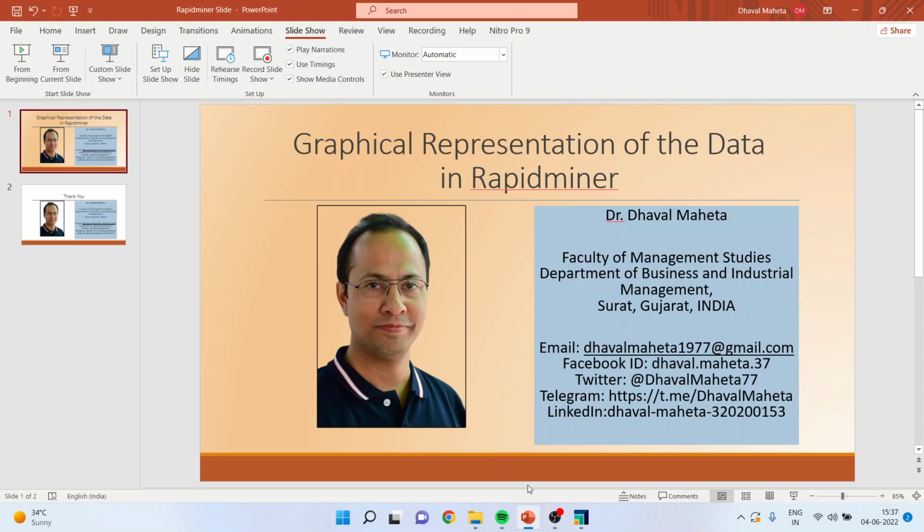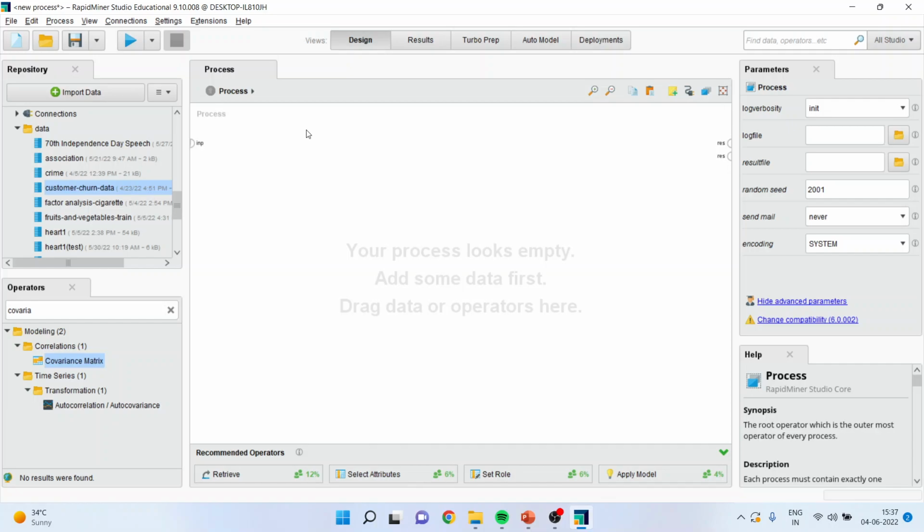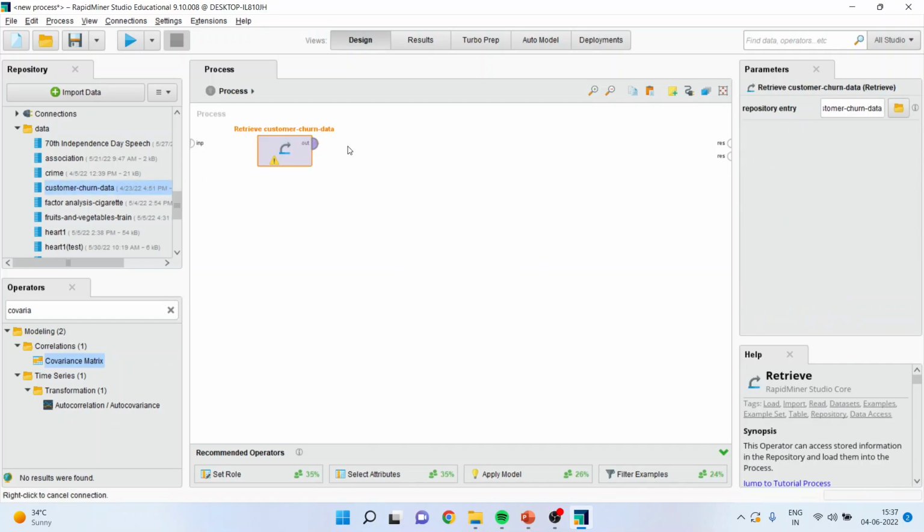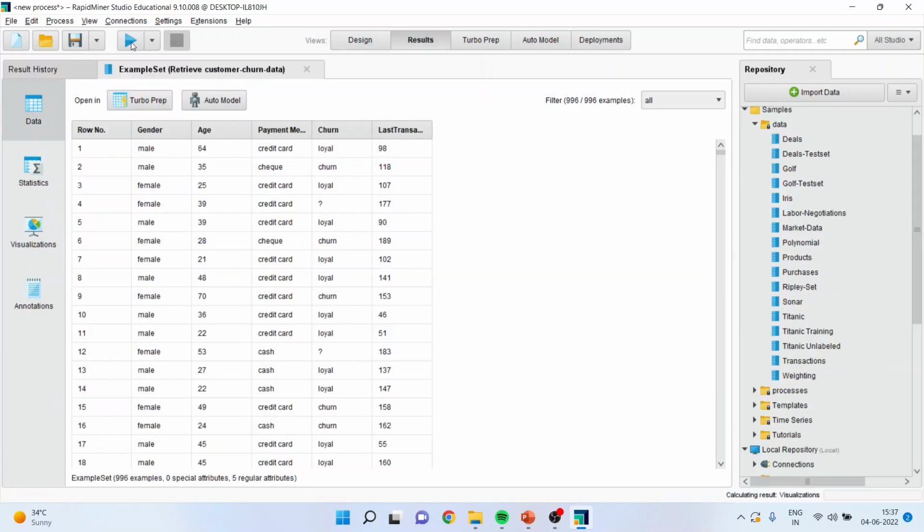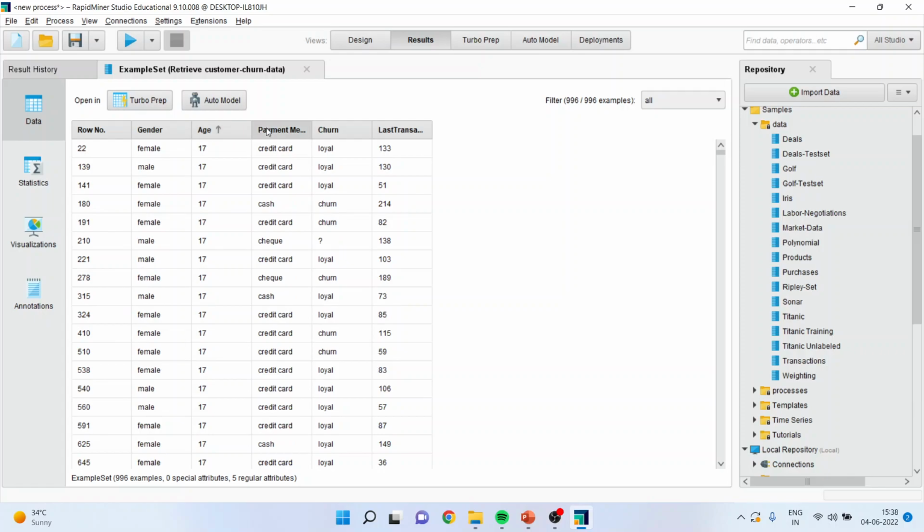So first of all, you will have to go in the process menu. Activate the process menu. I'll simply drag and drop the customer churn data. I'll connect this with the result window and I'll run it, so that you can come to know what are the variables which are there in the data set. The variables are gender, age, payment method, whether the customer will churn or is a loyal customer, and the last transaction.